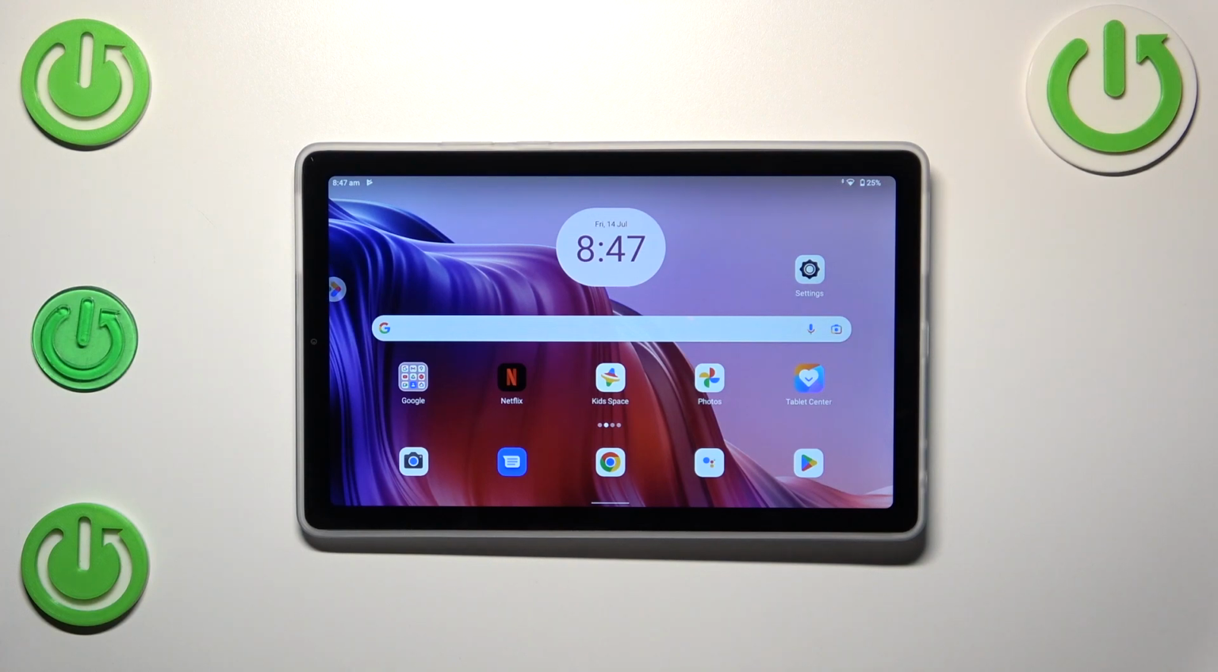Hi everyone, in front of me I've got a LENOVO Tab M9 and let me share with you how to enable the Google backup on this device.